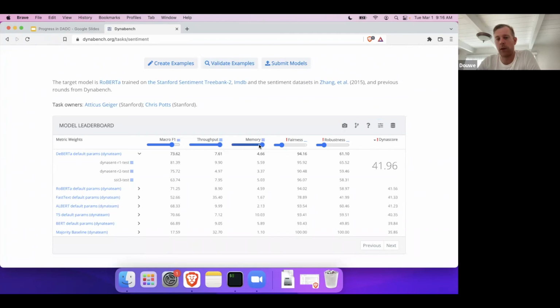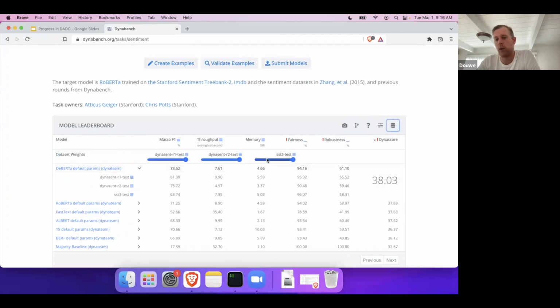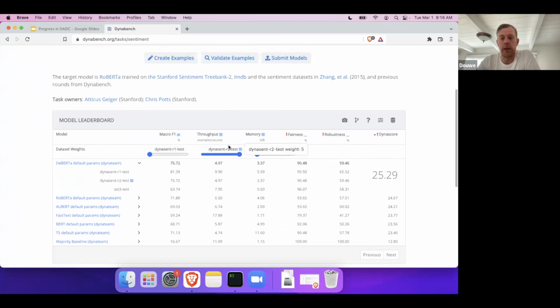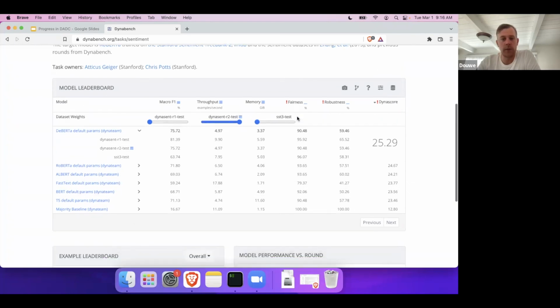So maybe you want to have a very fast, very space efficient model, and you really care about robustness. So as you can see, the ranking here changes depending on what your utility function is, so what your preferences are. And similarly, you could say, okay, maybe I don't actually care about this SST3 data set, I just care about the second round of Dynasent, which is this dynamic sentiment analysis data set we created. So this is the leaderboard. You can do other cool things like taking a snapshot or forking this leaderboard to have specific utility function settings.